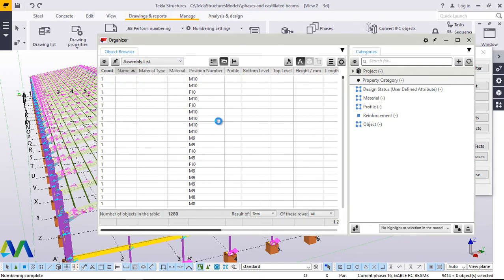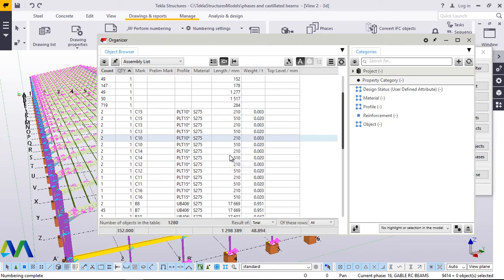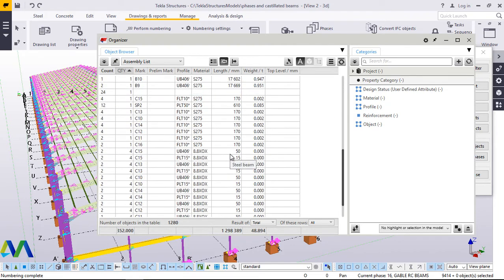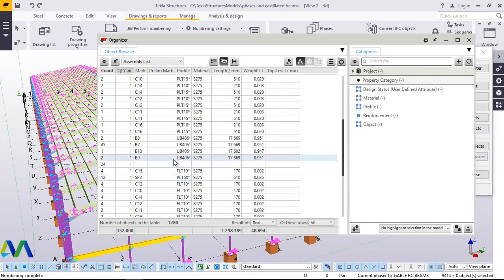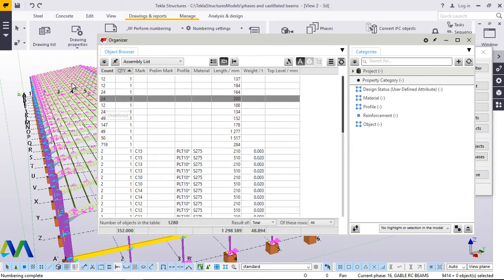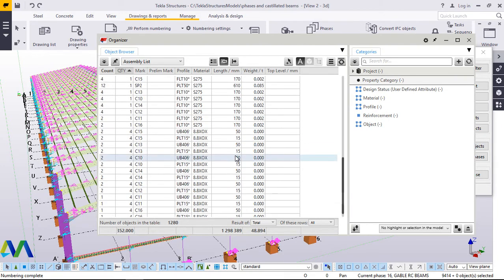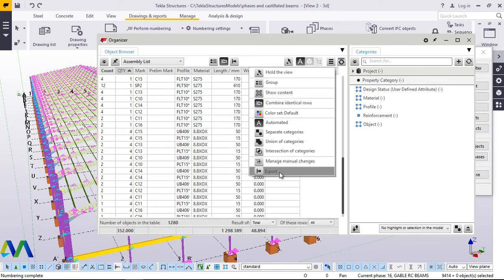We go to assembly list. This is the assembly list for the selected components. Now from here, I want to export this to an Excel sheet. I'll go straight to this button here, click on that, then scroll down to export.